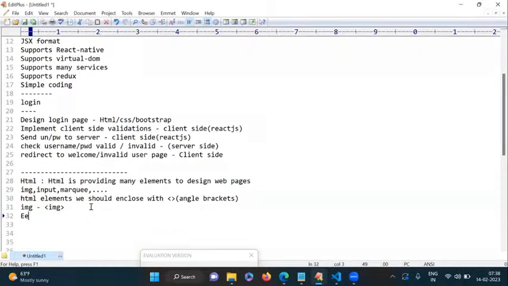Now every element provides many properties. So these are nothing but attributes. We can also call them attributes. Available attributes are, for example, src, next one type, and type is one attribute. Next one, dir is one attribute. Like that, we have different types of attributes.